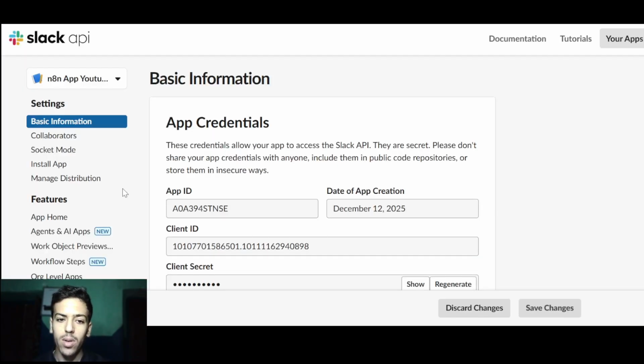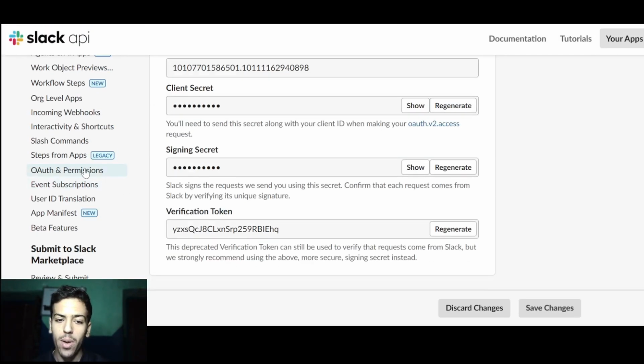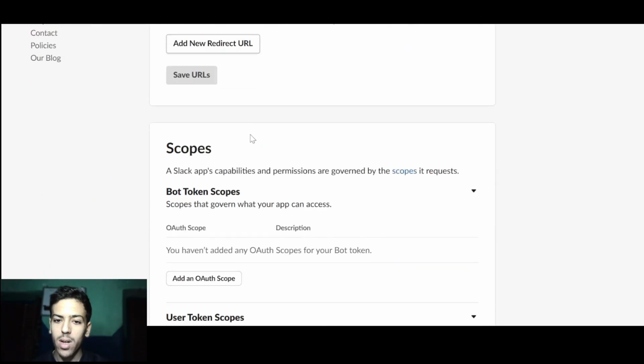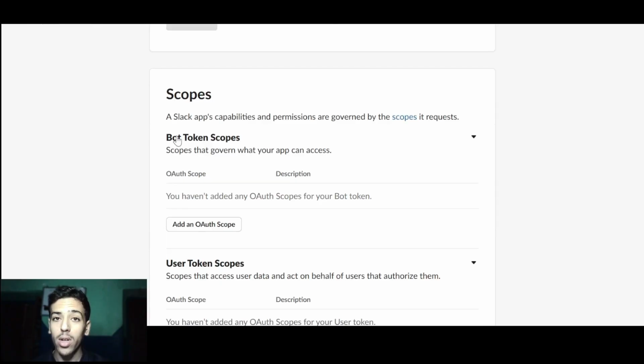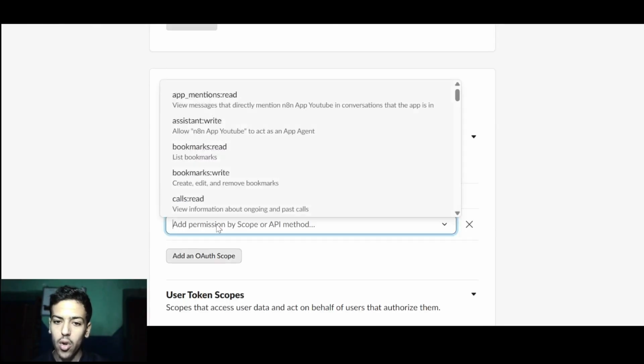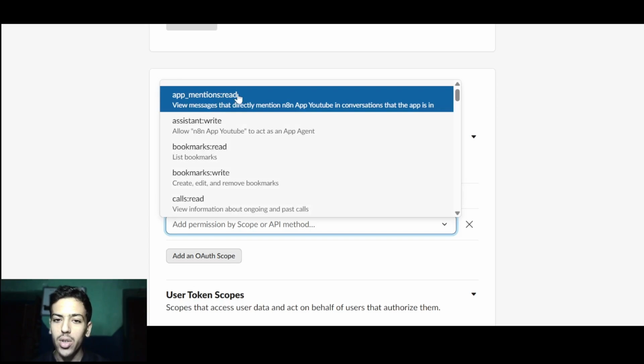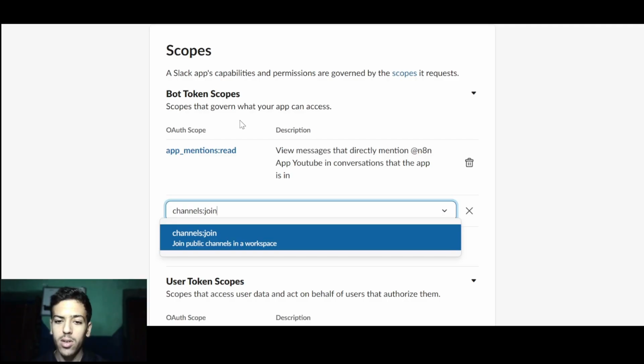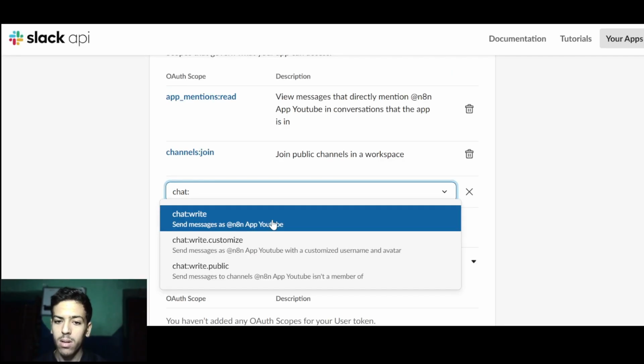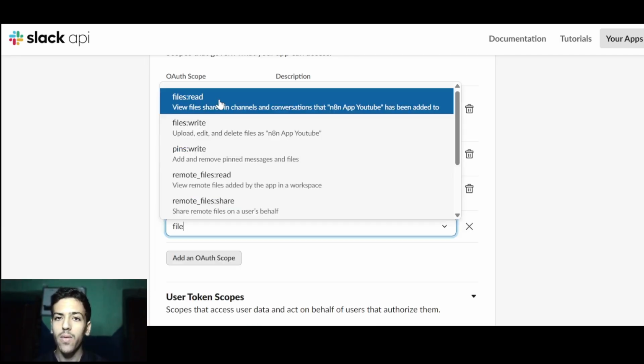The next thing you want to do is scroll down here and go to auth and permissions. Then scroll down till you find the scopes. In here, on bot token scopes, we'll add the following scopes. The first one will be app mention read. This basically means the event will be triggered whenever any user mentions our app. The next scope is channels join. Another one is chat write. This allows us to actually send messages. And the final scope is files read. This allows us to read the files that the user uploads.